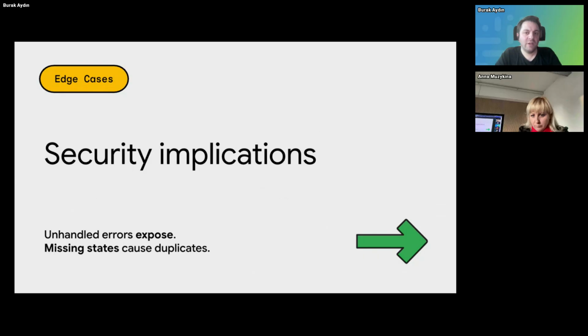Retry logic without idempotency causes duplicate transactions. You can imagine double charging a payment. Missing states cause duplicate form submissions. These aren't just UX issues, they are security gaps.